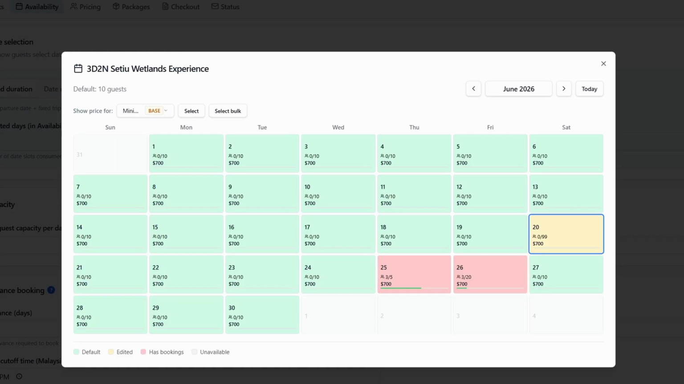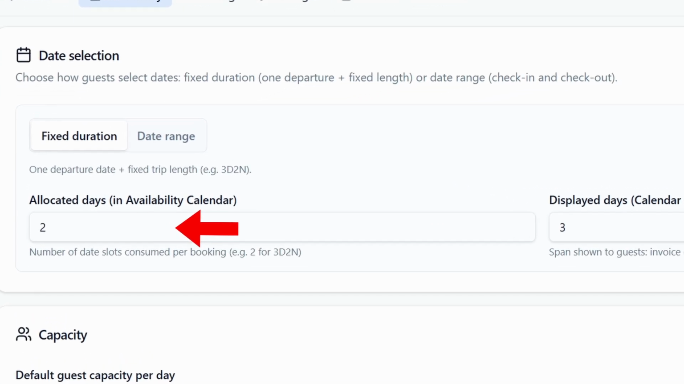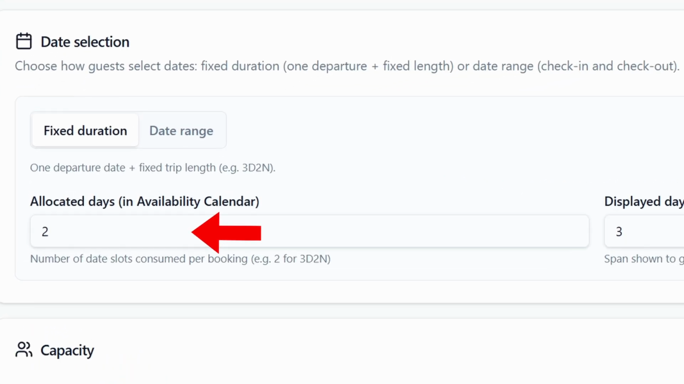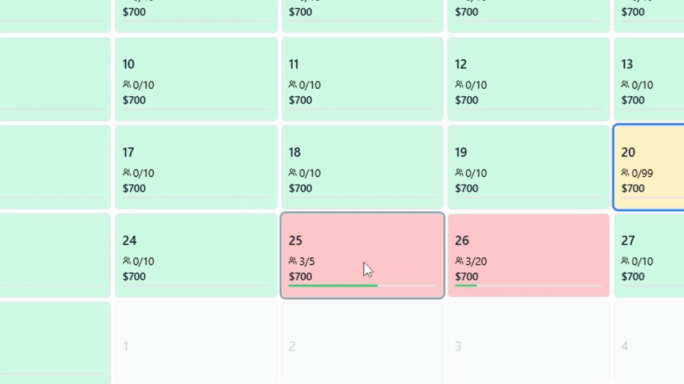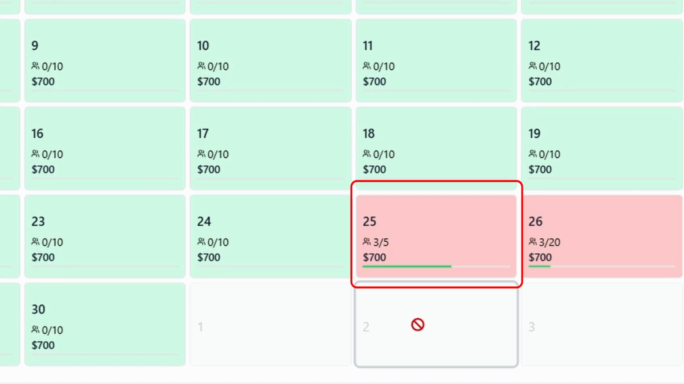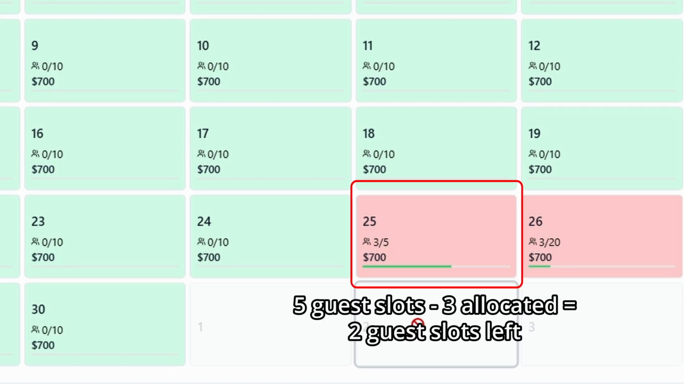How our system prevents overbookings. This will be based on how many days the tour is going to be allocated. Therefore, it is based on its allocated day settings. I'm going to set 25th June to max guest of 5, which means based on this 5 minus 3 allocated slots, we only have 2 empty guest slots left.